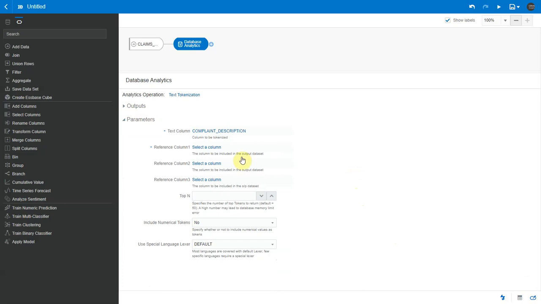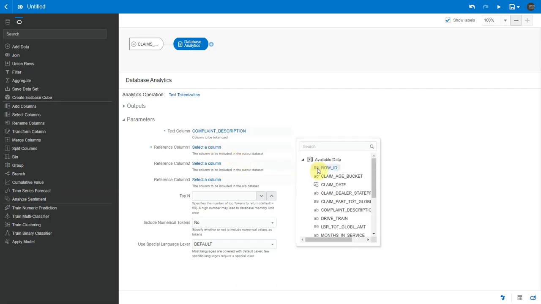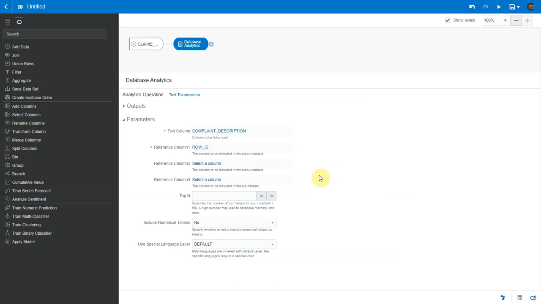Next is the reference column. Now this is a column that will be added to your output dataset containing the tokens, and that will allow you to join back to your input dataset so you can slice and dice with your original business data. So this is like a primary key in your dataset. So I choose row ID here. Reference column 2 and 3 are options in case you have a multi-column key in your dataset.